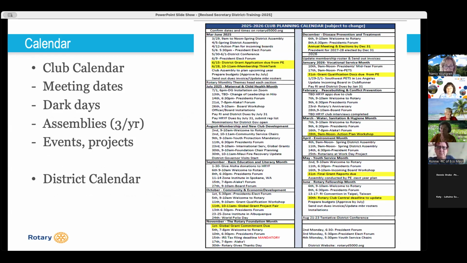Here is the district calendar for now. You can see a lot of these areas. This is also on the website. A lot of these areas are highlighted in yellow. These are important deadlines. These should certainly be integrated into any kind of club calendar. District grant applications have firm deadlines. Global Grant Project Fair is going to be a one-day event, so you'll want to make sure that that's published to the members. Final grant reports being due, so forth and so on. So it's good for the secretary to keep this in mind whenever planning the club calendar.